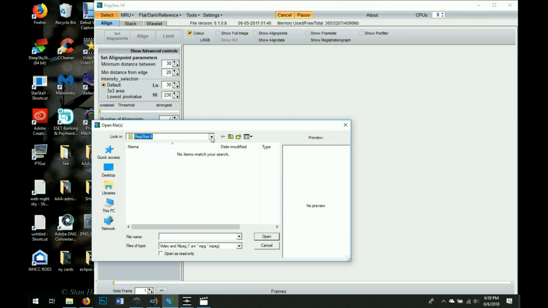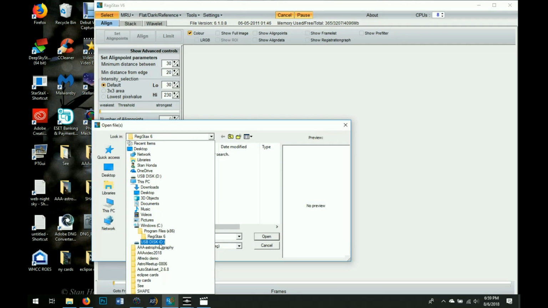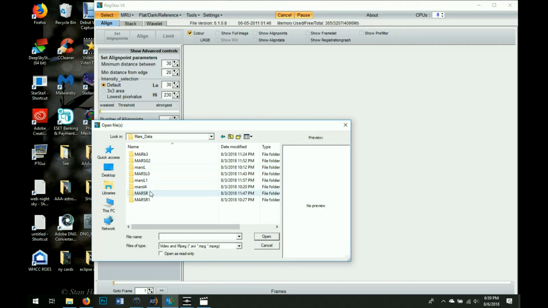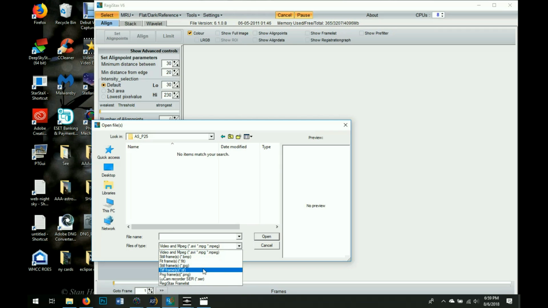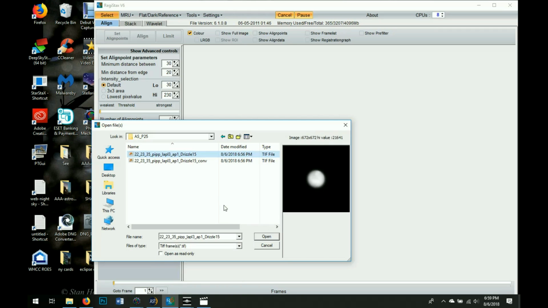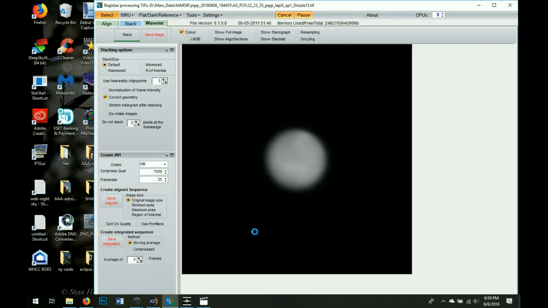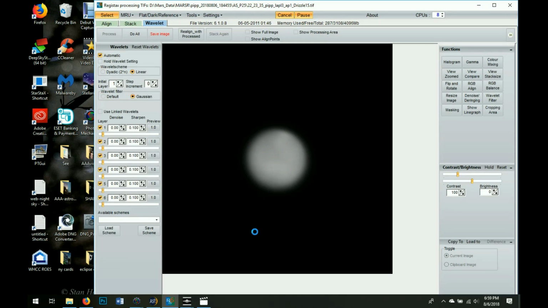So, the stacked image. And as you remember, I took the 1,200 frames and I said, give me just the best 25%, right? And here it is, and boom, there it is. There's Mars. So now you have this, okay?